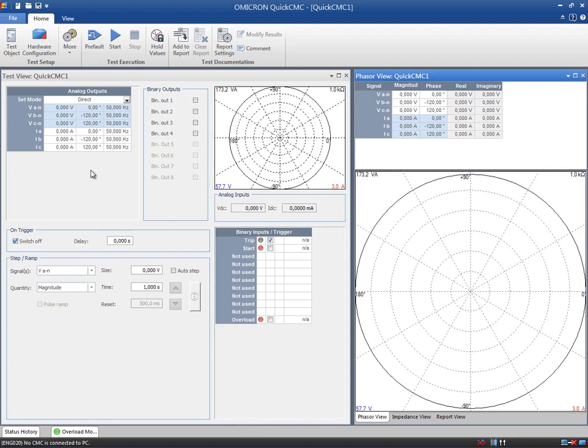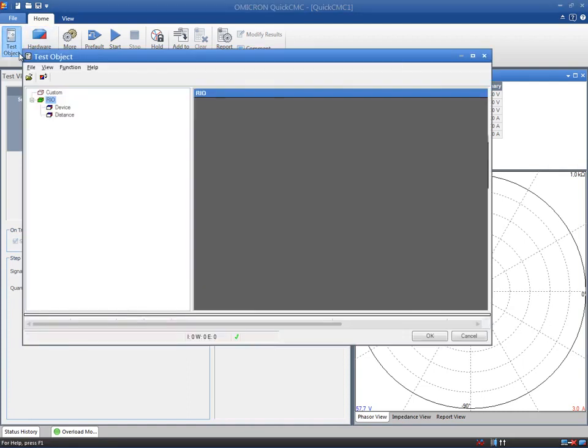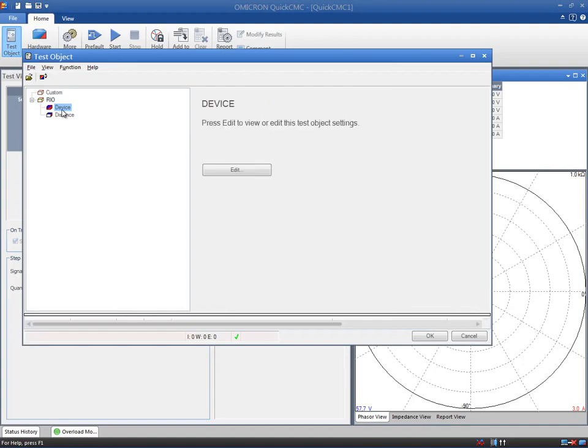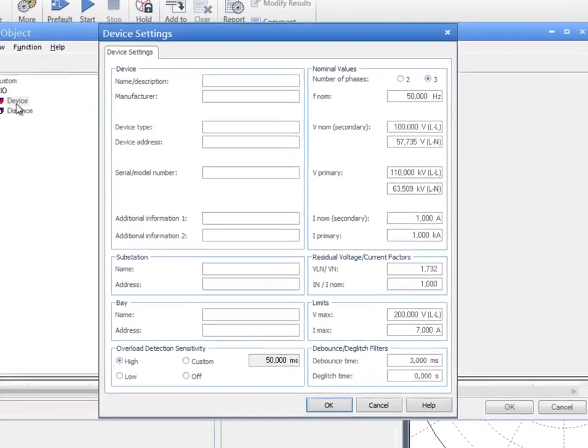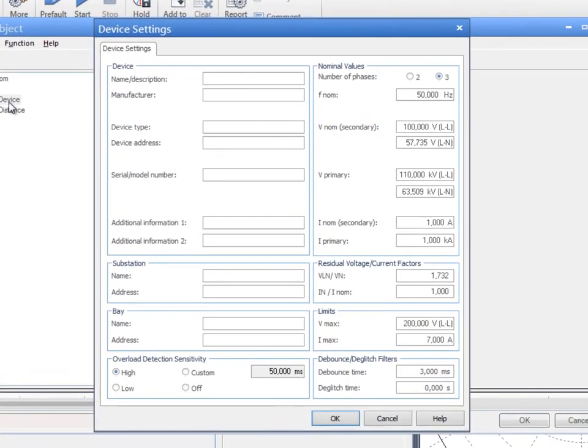Omicron's Ohm's law, relating to object, hardware, and module, is a guide to follow for creating new tests easily. First, open the test object function to configure the relay under test and complete the entry fields on the Device Settings tab. Our relay is located in a 110 kV network at 50 Hz. The voltage transformer ratio is 110 kV to 100 volts, and the current transformer ratio is 600 to 1.